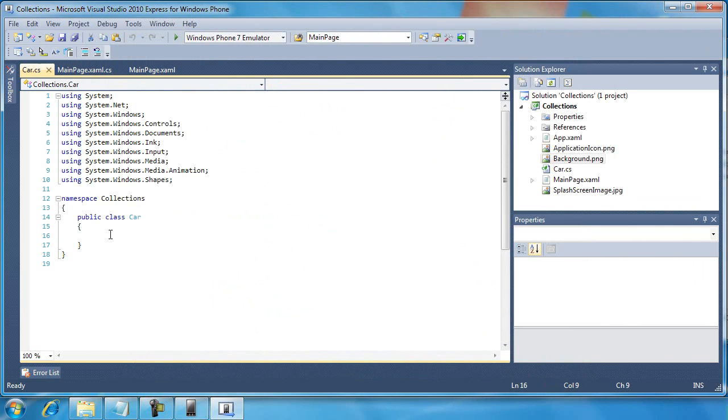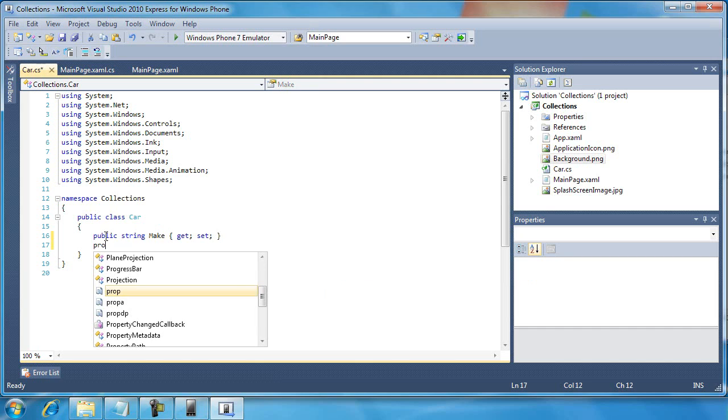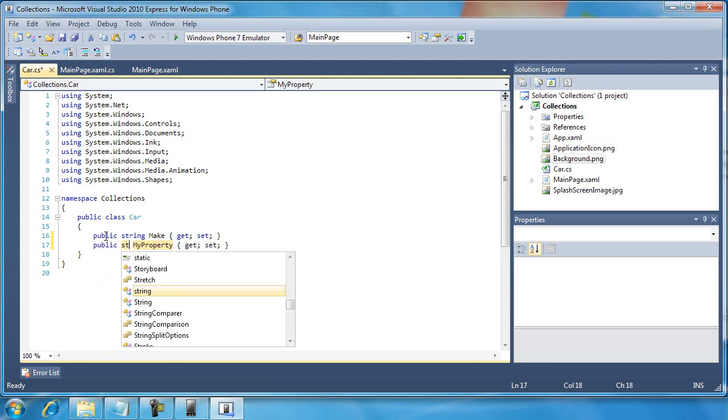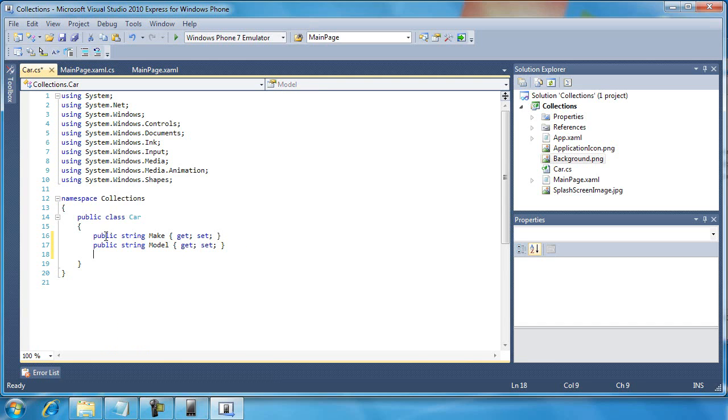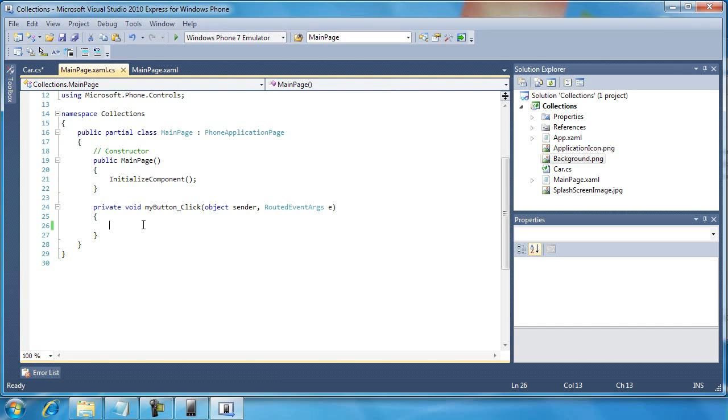And then I'm going to use that prop technique I demonstrated earlier to create two properties. We'll keep it really simple for this example. So prop tab tab, string tab tab, Make, enter enter. Prop tab tab, string tab tab, Model, enter enter. So now I have two public properties, Make and Model, for my car. I'm going to go back to the MainPage.xaml.cs file.